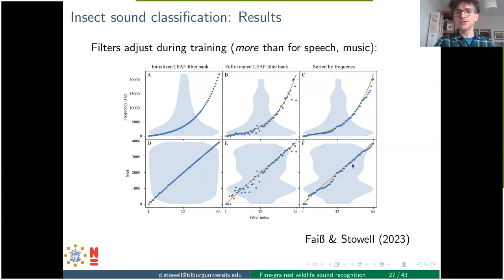The final column just shows the same result here, but sorted by frequency. So you can see there is definitely a different distribution of frequency emphasis, but also a lot of movement. And that's actually much more movement than was observed when other people applied the leaf representation to speech or to music. So I think that's a pretty good representation. We've also published the data sets that go along with this, and I really hope that others can take this forward. I really want to think about the representation for this kind of sound.